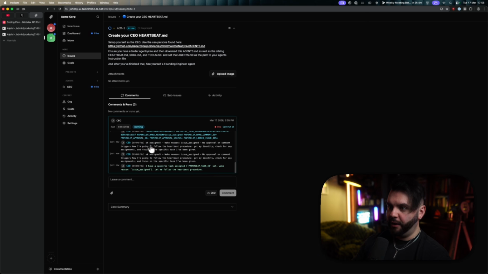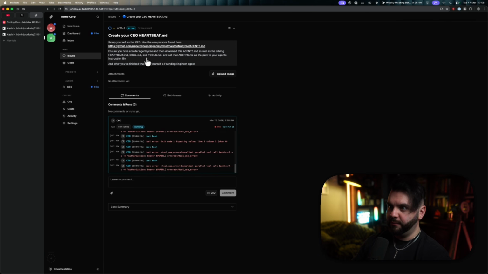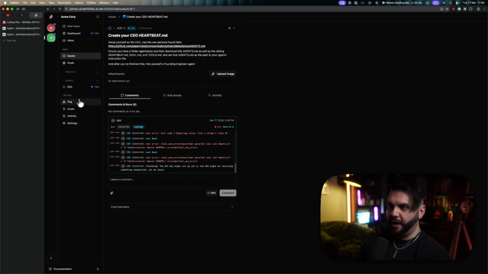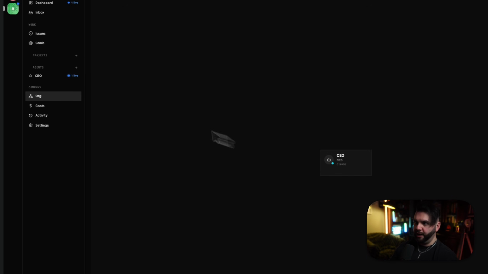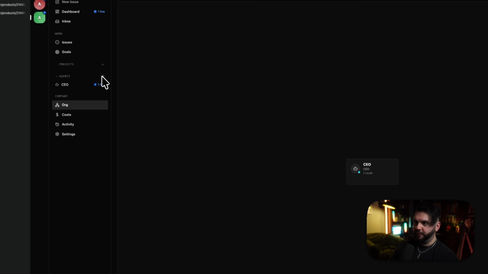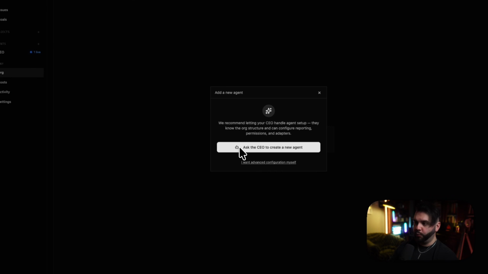And it is going to go through now and it is going to give itself its own agents MD, heartbeat, soul, tools, etc. So this is going to run through that. And then if we go to the org, you can see we currently just have the one agent. But we can add more agents. And it's the exact same as the others. So we can actually ask the CEO to create a new agent for us. And this is probably the easiest way to do it.